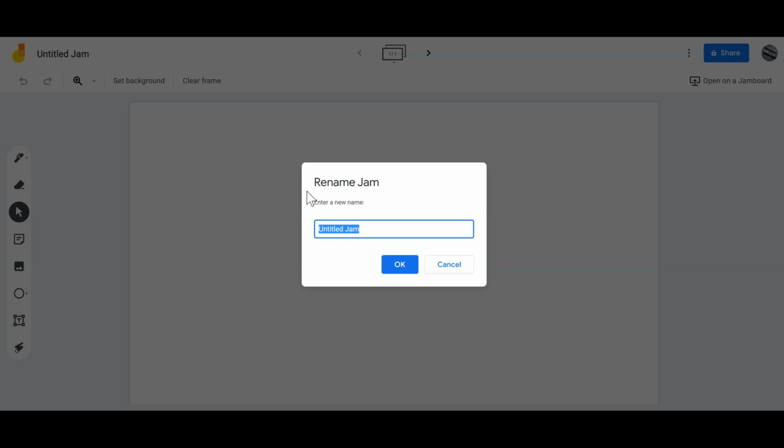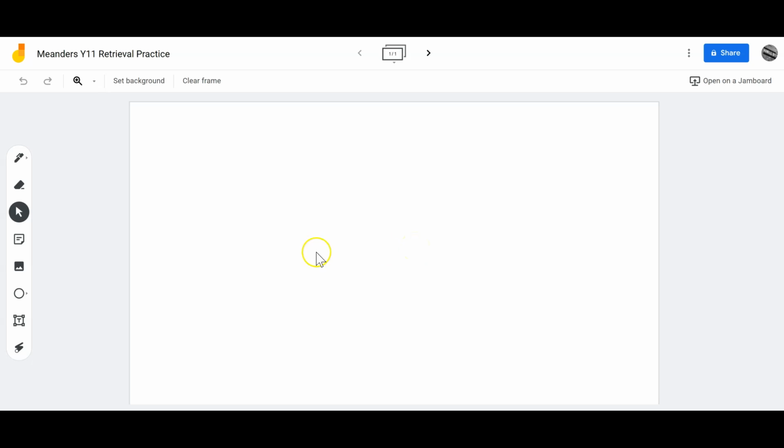Year 11 class, where last lesson we finished off by looking at some of the initial aspects of meanders. So meanders, Year 11, retrieval practice, there we go. Now, what I want to do is to give them each a slide. So I'm just going to set up my base slide here and then I'll duplicate it. So I want to know who's working on the slide. So I'll put this in here and they can add their name in beside it.